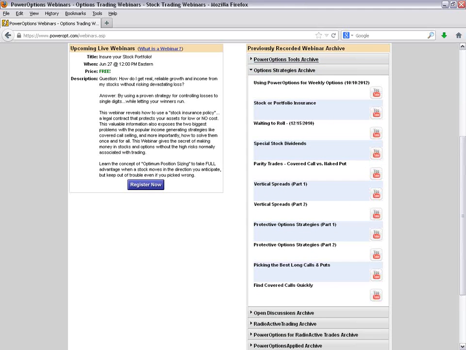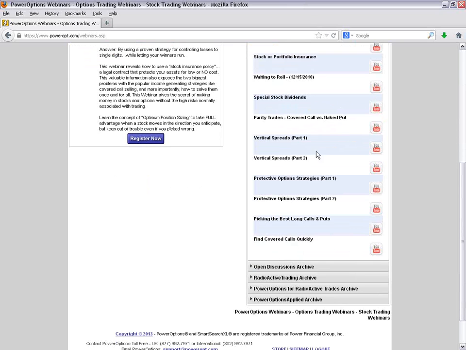I'm going to have to go into another tool to see something here, okay? Dom, I'll get to your question in just a moment. Sorry, so what I want to say is that you have some other links in here. Using PowerOptions for weekly options, that's shown as well. The stock or portfolio insurance. There it is. I'm sorry.